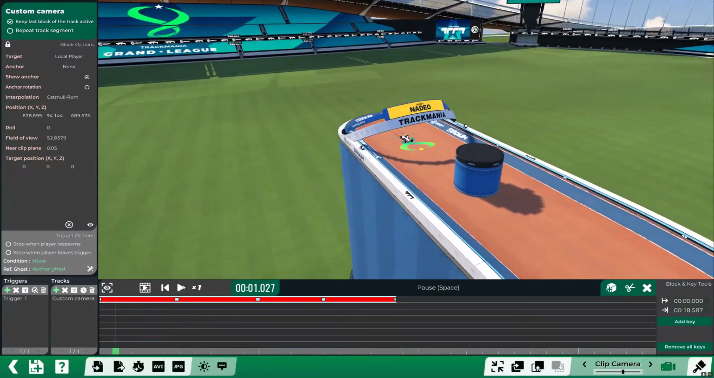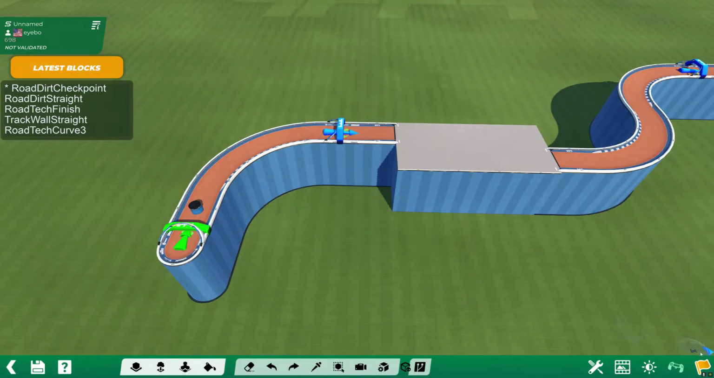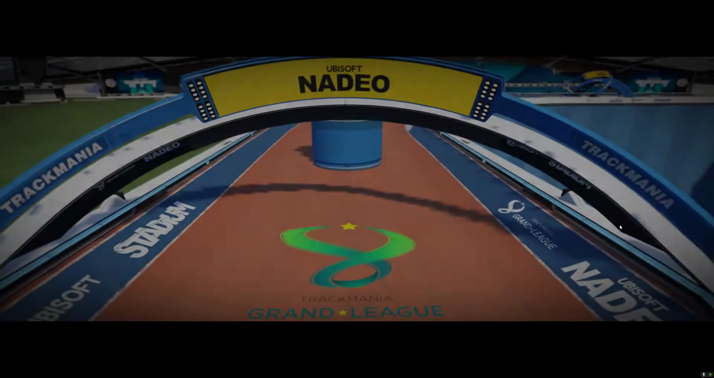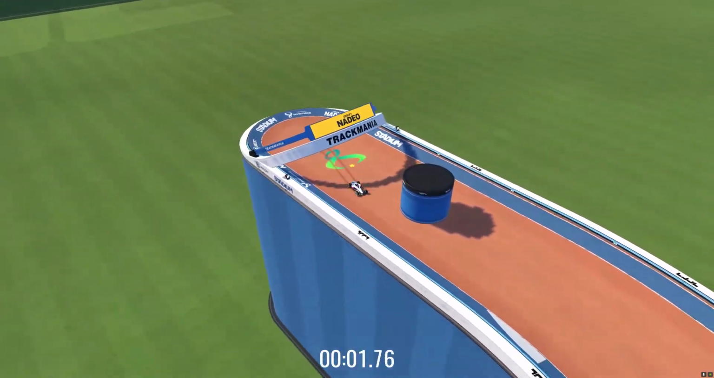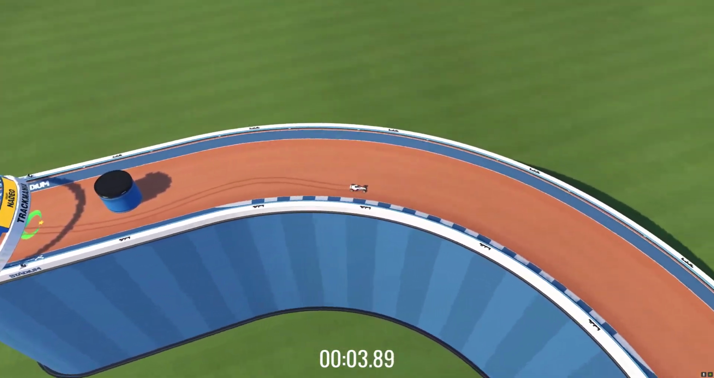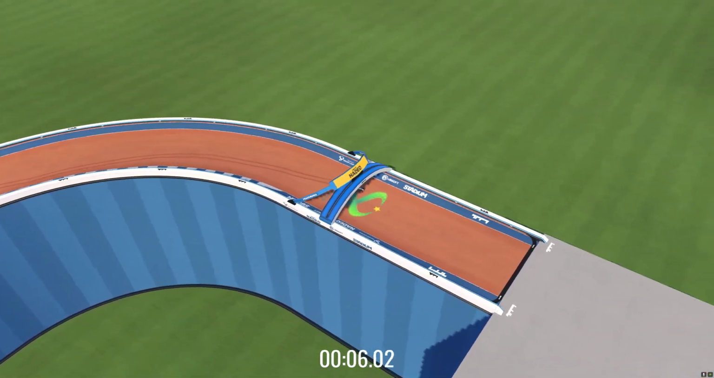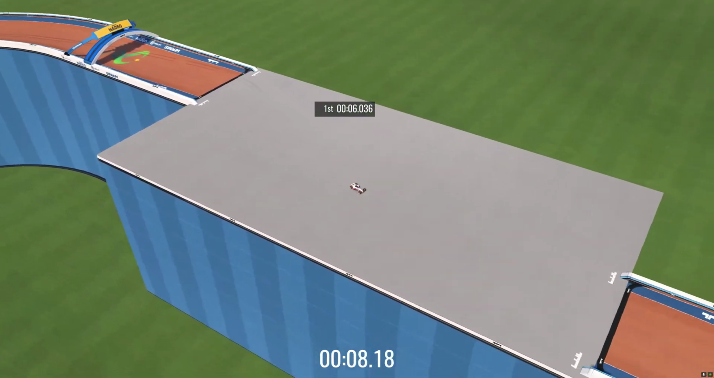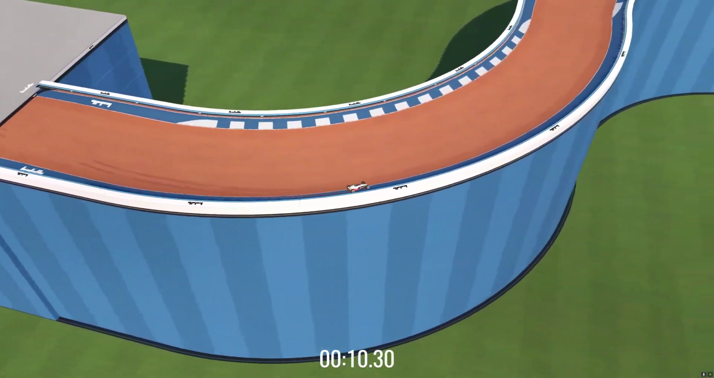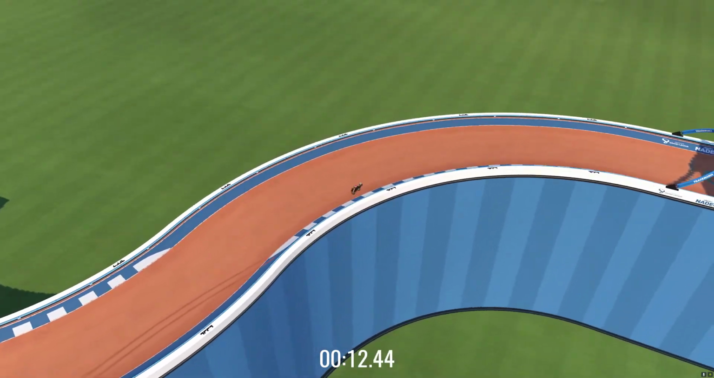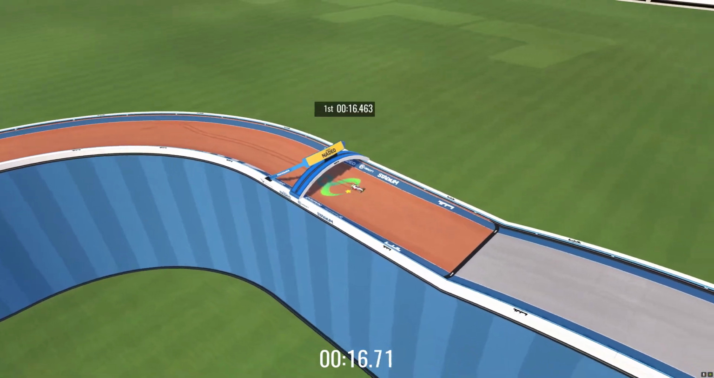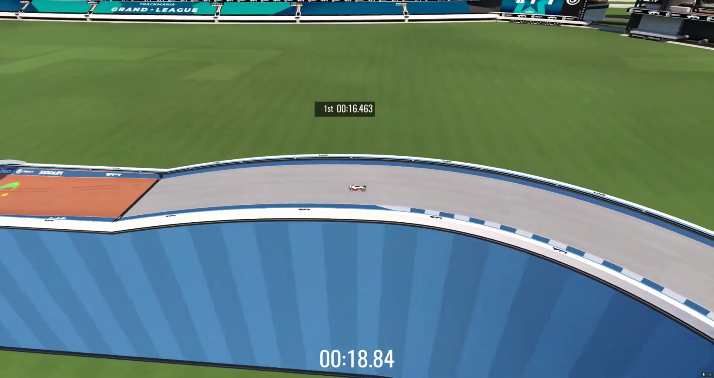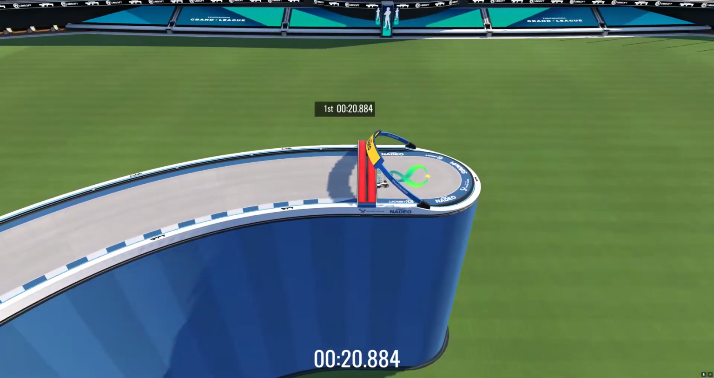Alright, so let's see how it is to play the track. I'm going to leave here. I'm going to say validate. Now it's going to start with this camera. Uh-oh. Okay, and then around and finish.